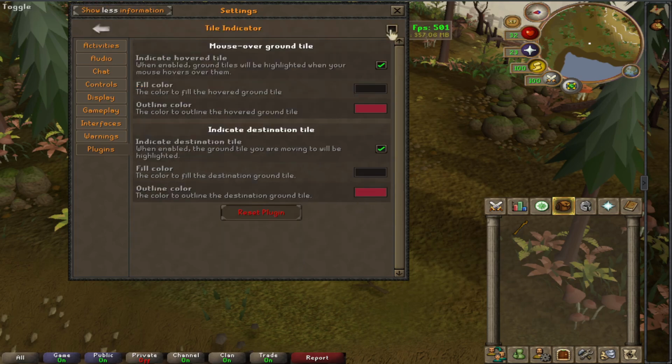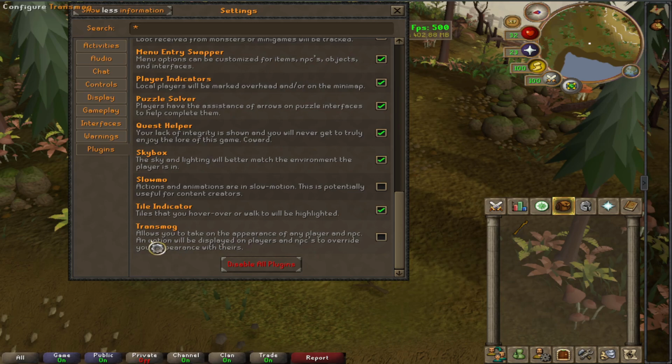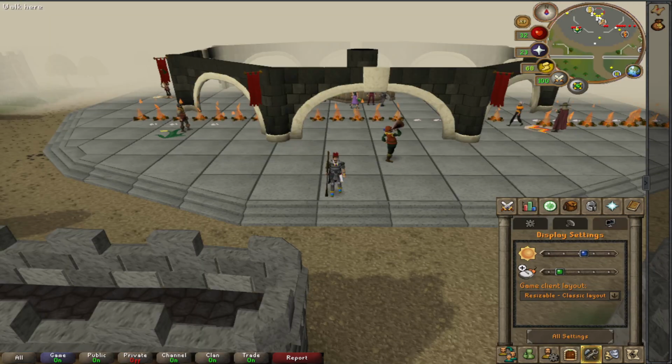Tile indicator, tiles that hover over or walk to the highlighted zone. You can keep this one enabled. I typically do. I keep these the same. You can adjust them. And transmog allows you to take the appearance of any player and NPC. An option will be displayed on players and NPCs to override your appearance with others.